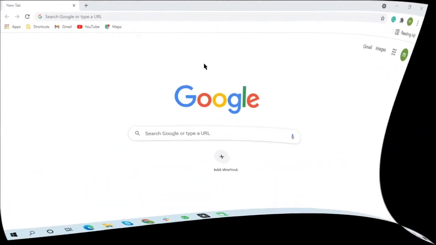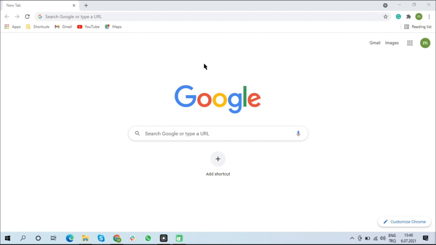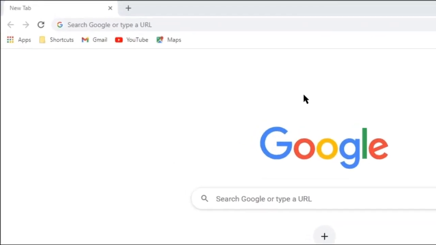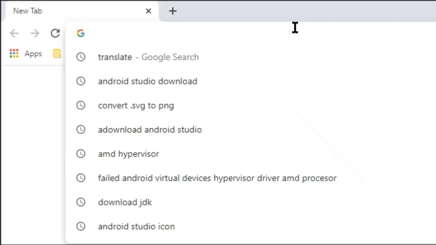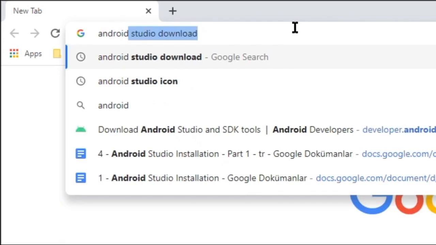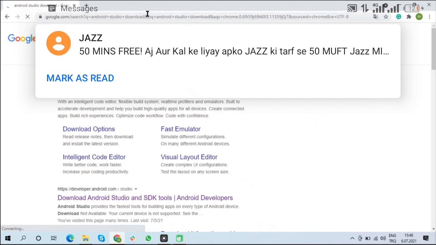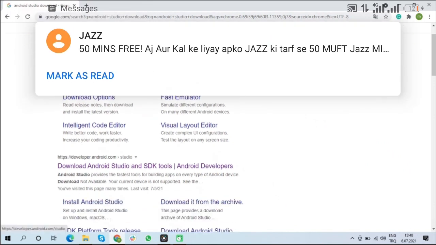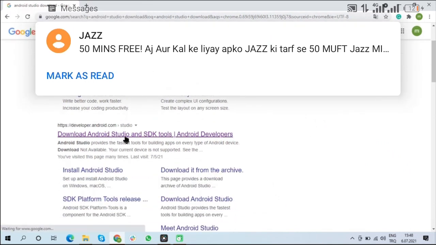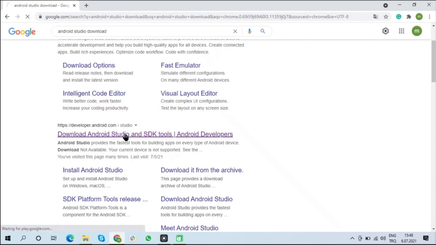Right, so first up, we need to open our browser. So in the search bar, we just write Android Studio Download. Press Enter. And here we will open the second result, namely Download Android Studio and SDK Tools.